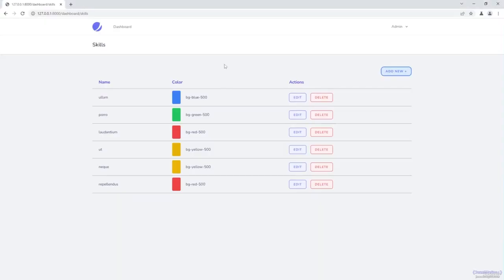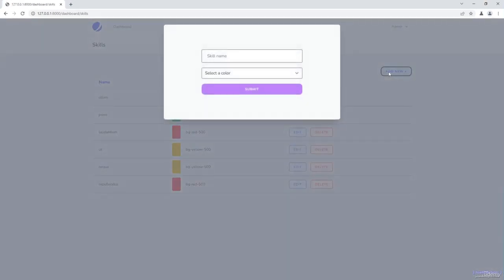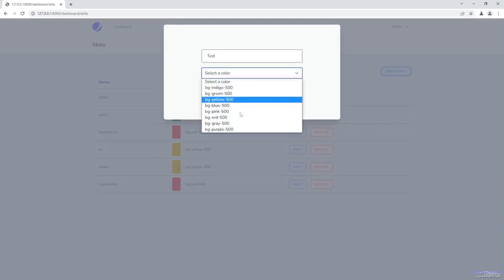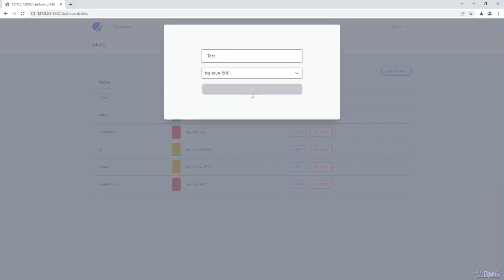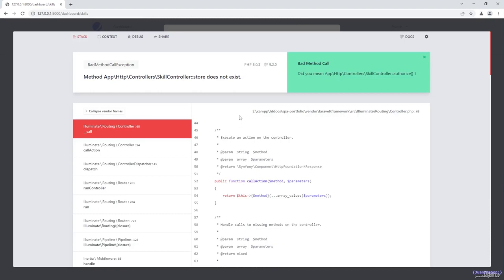So we go here and refresh. We can add new. Here it is. The skill color is test. And of course, we can select any of the colors. Pretty functional, but you may be guessing this is going to fail because we are calling a method that does not exist yet in our skill controller.